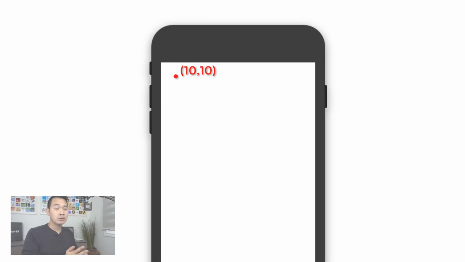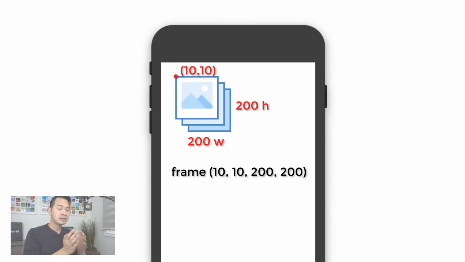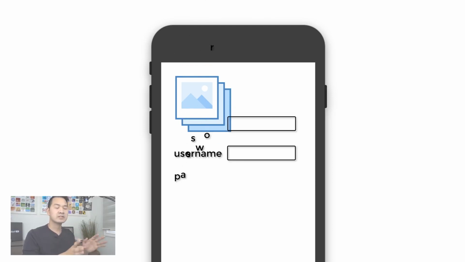If you specify a logo to be placed at this point at 10, 10, then it's going to take the upper left corner of that logo and put it at that point. Now next, you can specify a height and a width for that logo, and that's going to adjust the size of it. Together with the X, the Y, the width, and the height, that is called the frame of that logo element.